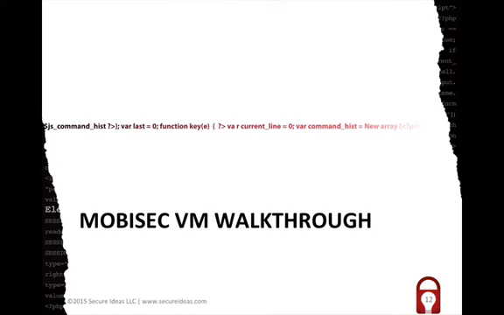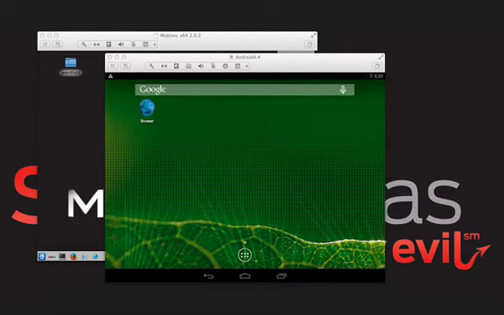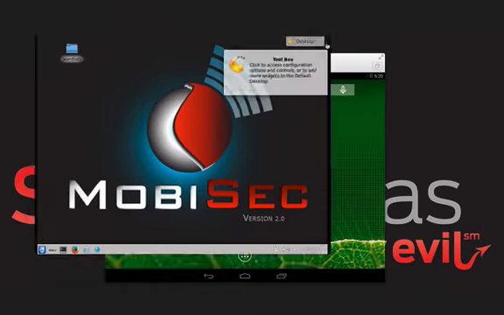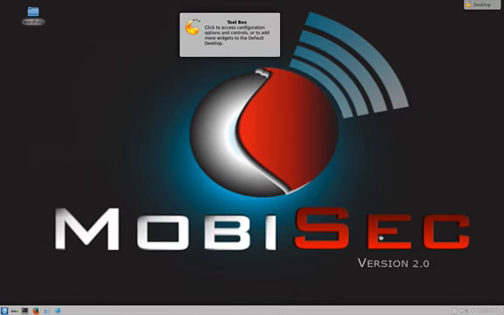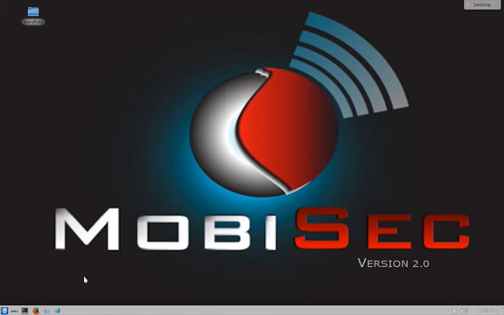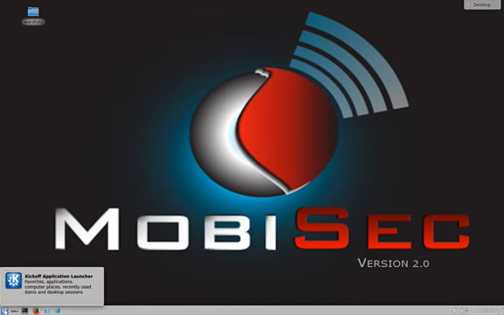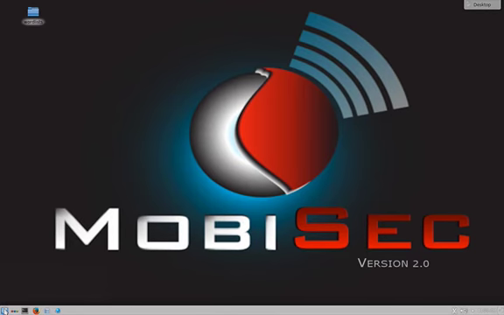Okay, so let me just do a walkthrough of the virtual machine environment itself, and we'll see if we'll move on from there afterwards. So, oh, hang on. We need this one here. I have both VMs up here. Okay, so Mobisec is running on top of Ubuntu. Like I said, really there's not a whole lot on the desktop that's exciting.